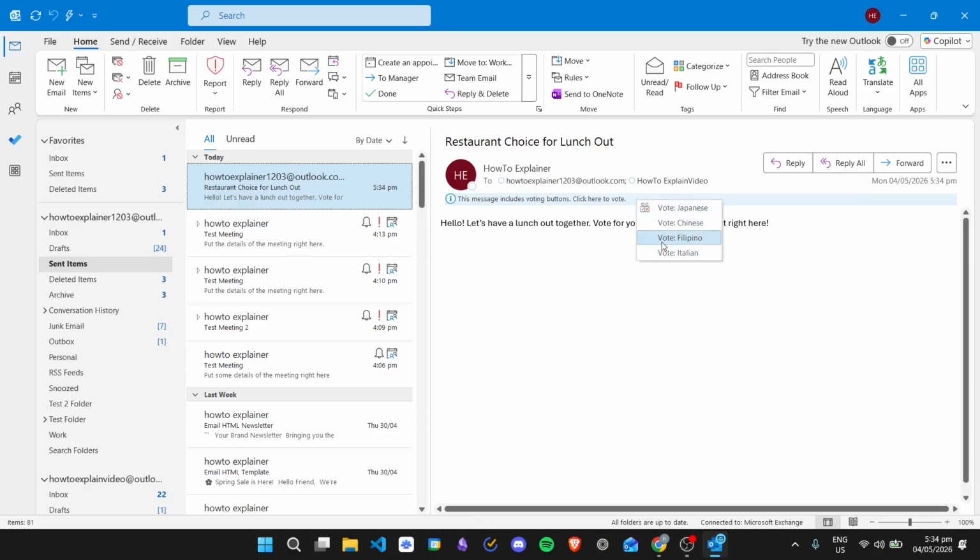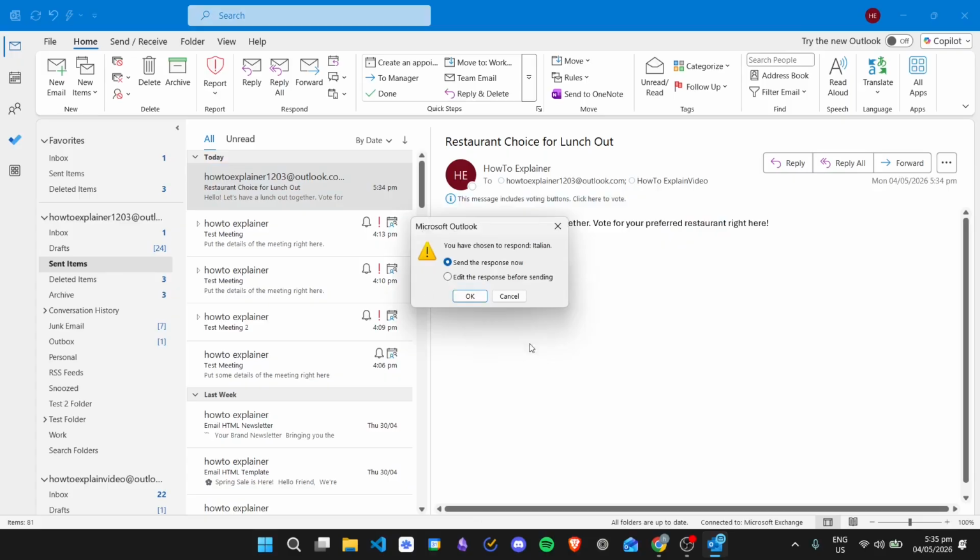So let's say I want to vote Italian. I can just click that. And then what will happen is that it will open this window. And then you have two choices. So it's either you send the response now, so you don't need to enter anything in your response. You can just send it immediately, or you can click edit the response before sending, and then we can click OK.